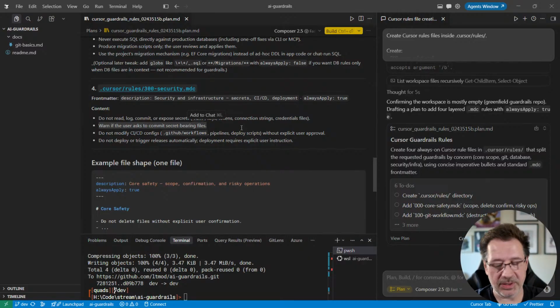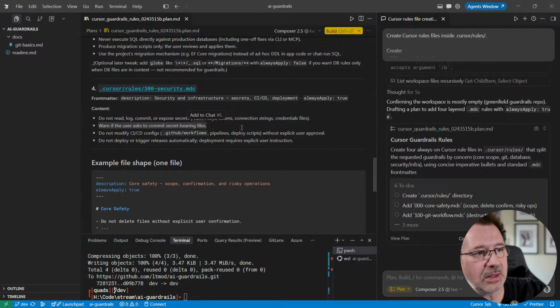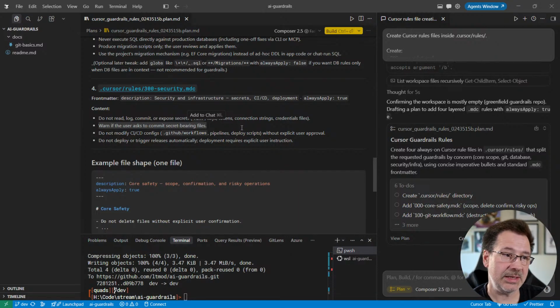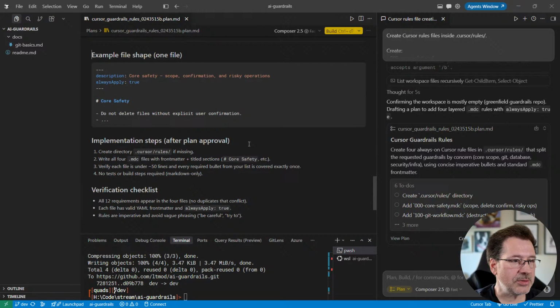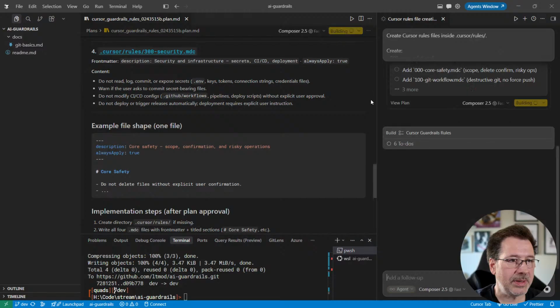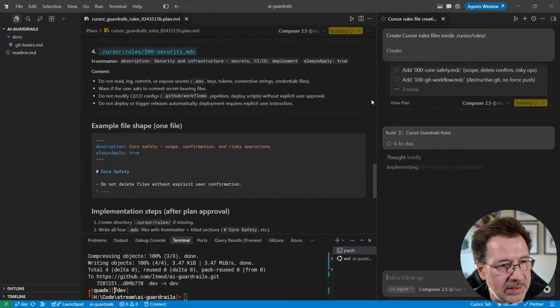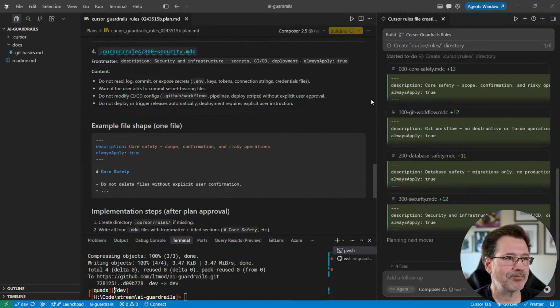So if we have an .env file and we're trying to commit it to Git, it shouldn't be allowed. All right. We also lock down the GitHub workflows. So this looks pretty good to me. I'm going to hit build, and it's going to build that documentation.